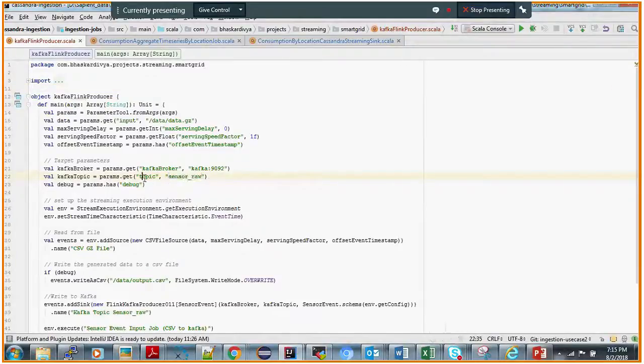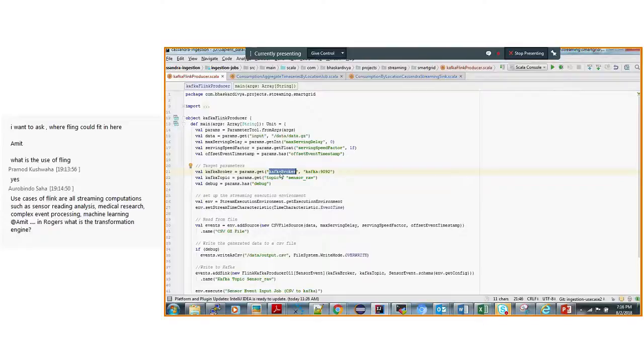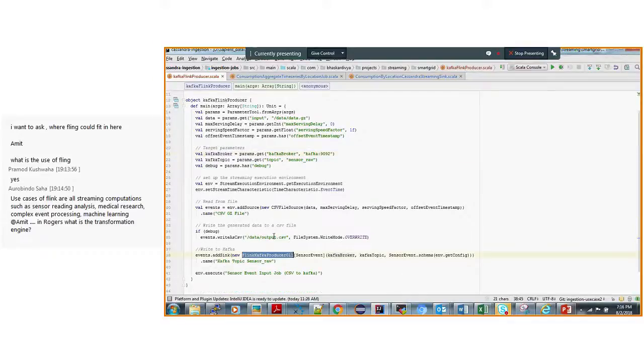Whatever values you can see in params.get can all be overwritten. So in future, if you want to run with a different topic name, you can override it from the UI. This is my Kafka producer code. This is the API we are using, the Flink Kafka producer. I won't go into the detail of this. This is the producer code which will actually produce the data, and these are my Kafka configurations.